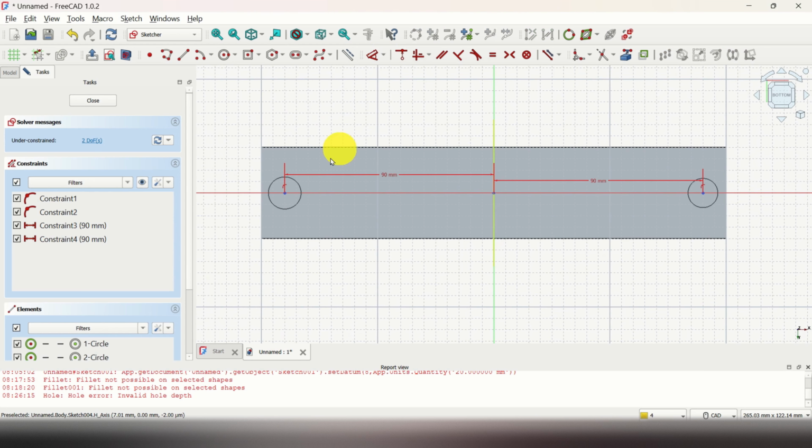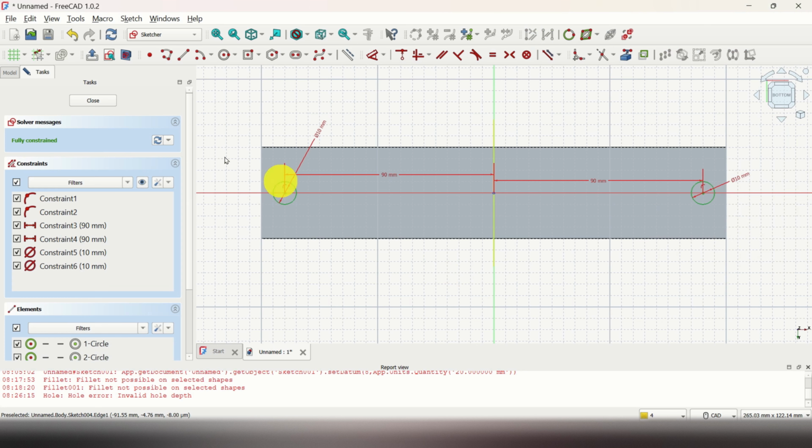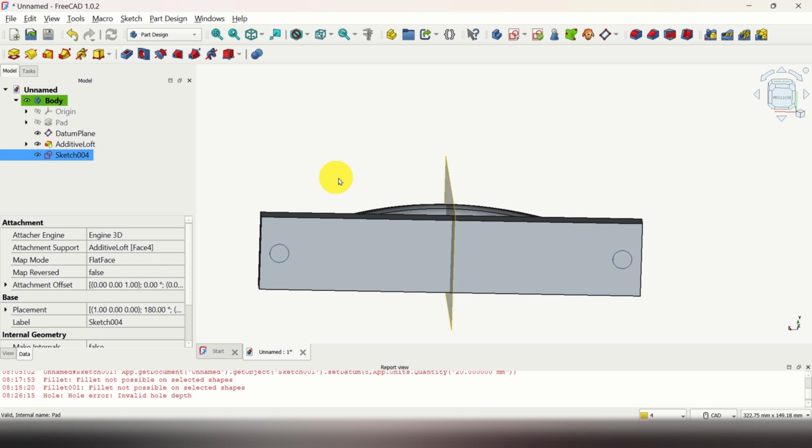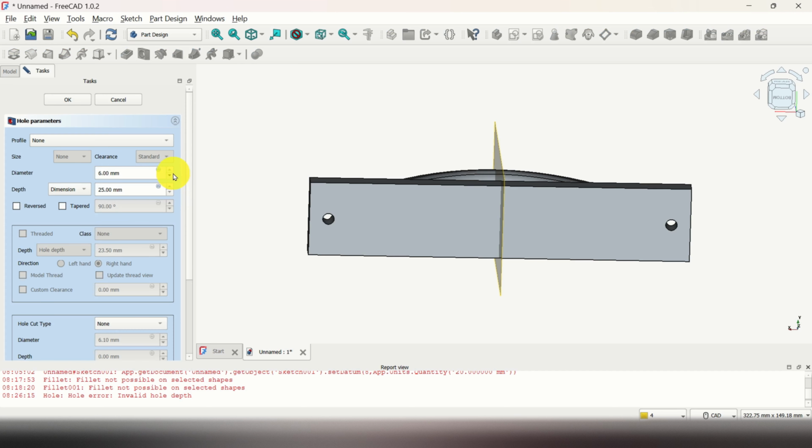Good. Next, let's constrain the radius. To do that, simply click here, click on dimension, click here, and let's set the radius to be 10, as well as here. Click here, and let's set the radius to be 10, and click on OK. Do the right click, close, and now we can create holes. To create the holes, simply click here, and then over here, you need to click on Create Hole. And this will create holes.